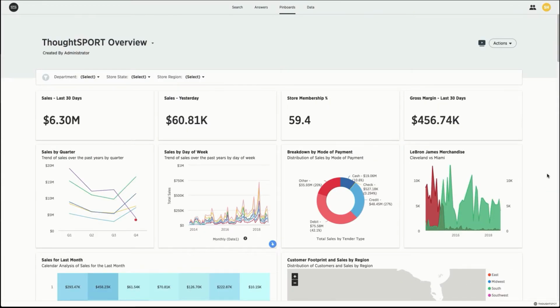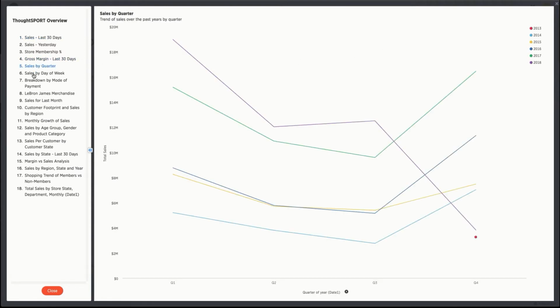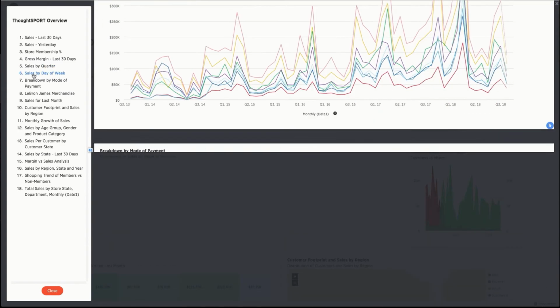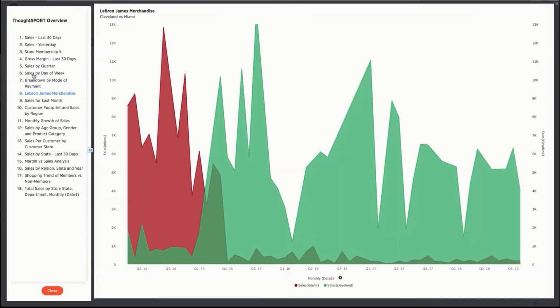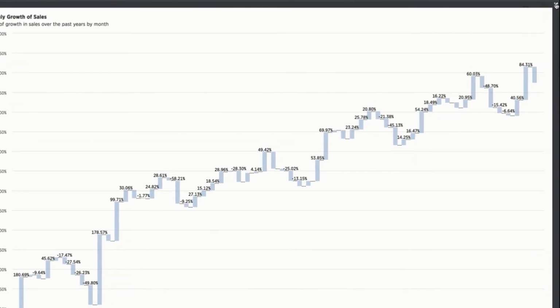You can also view the pinboard as a slideshow by clicking the play icon. Step through the slides by clicking them or by using the arrow keys on your keyboard. The pinboard actions also work in the slideshow viewer mode. Use the X in the upper right corner to exit out of the slideshow mode.